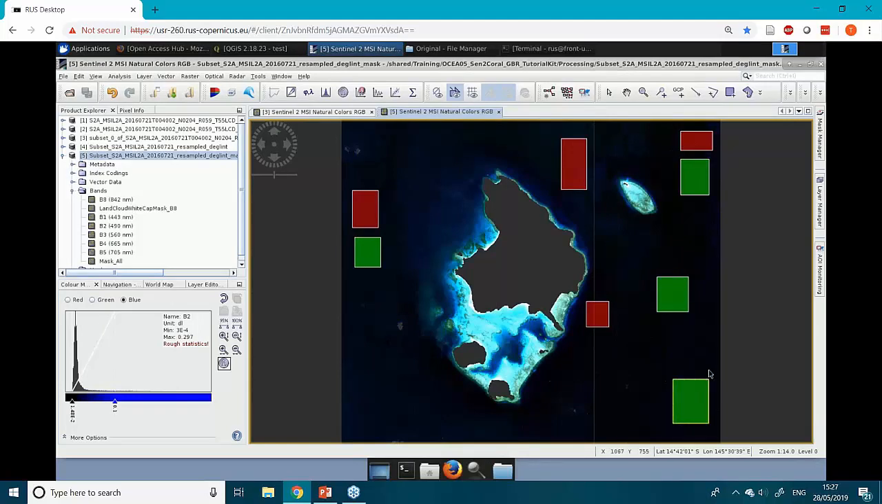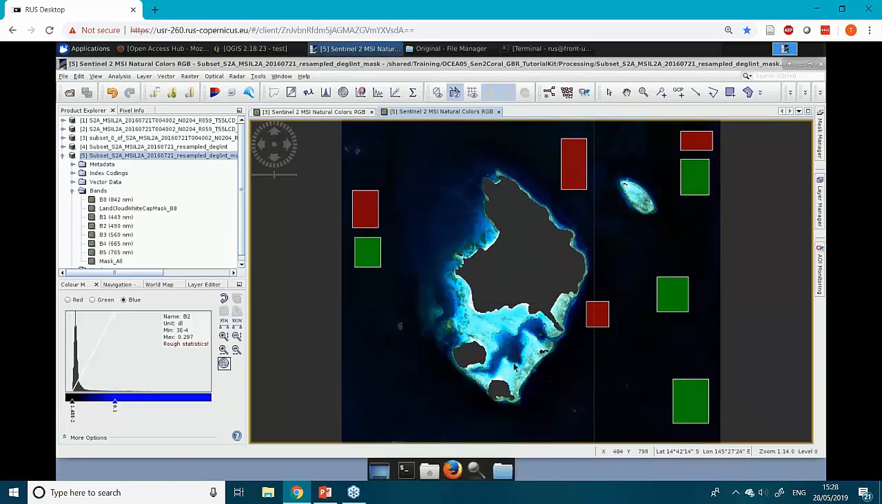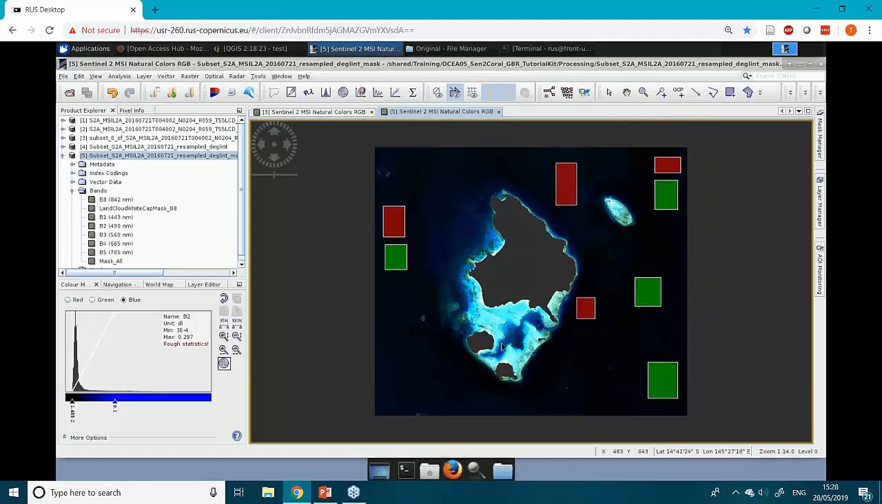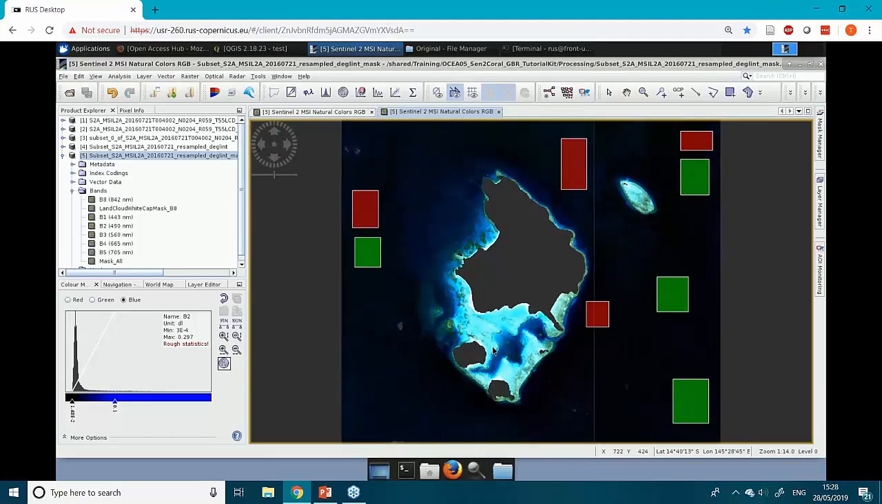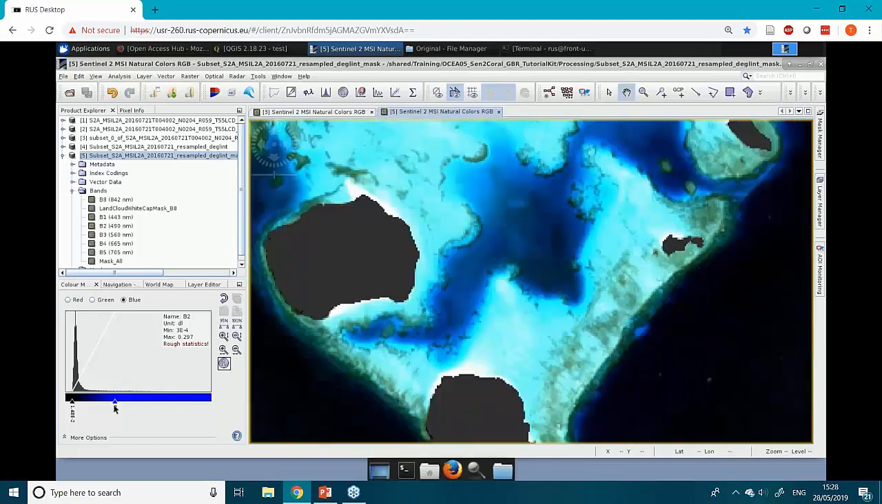Let's say like this. Okay, so these are my deep water polygons, and then I want to go to vector, again, new vector data container, and I want to name it the same type. Okay, and now this is the tricky part because I need to somehow identify the same bottom types, such as, for example, the bright sand, but not everything that appears bright here necessarily corresponds to sand.